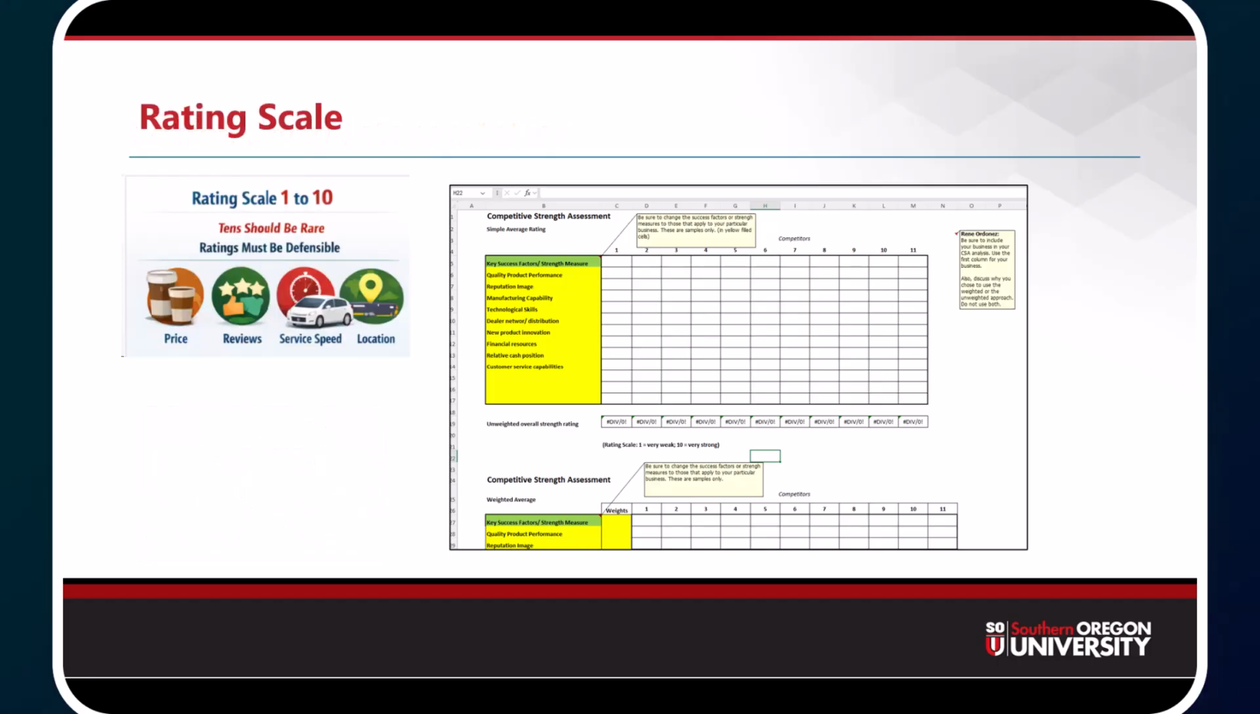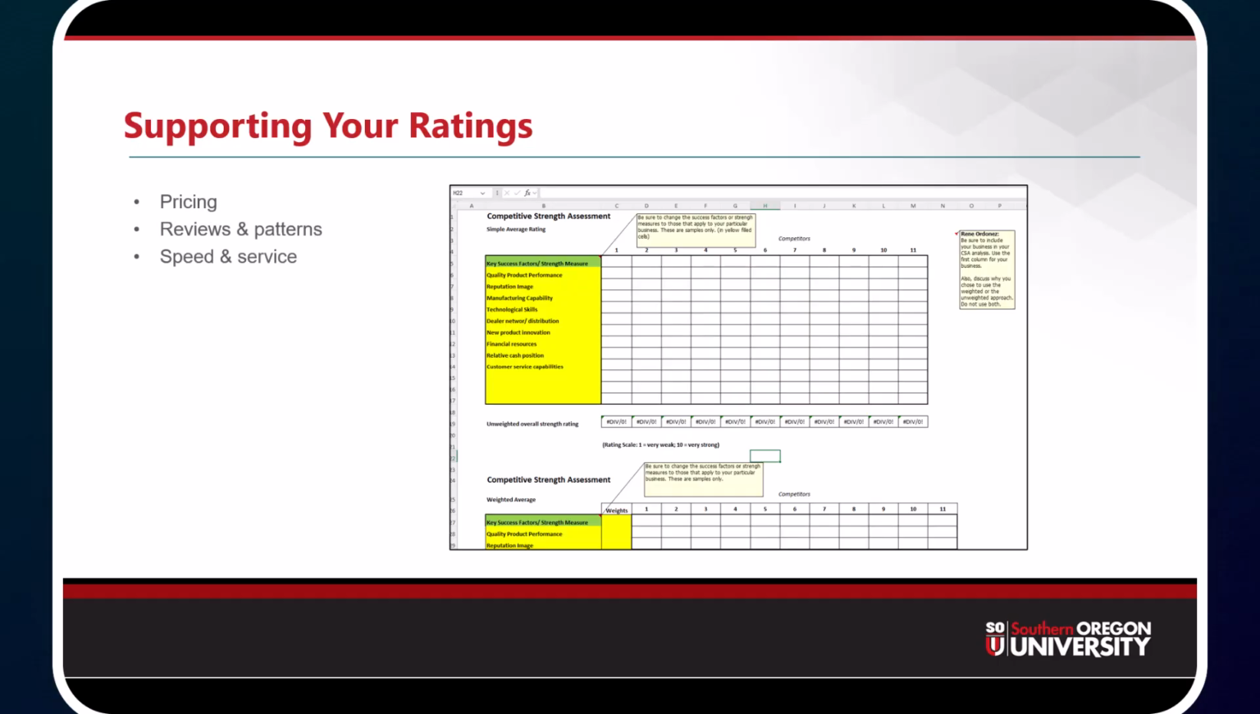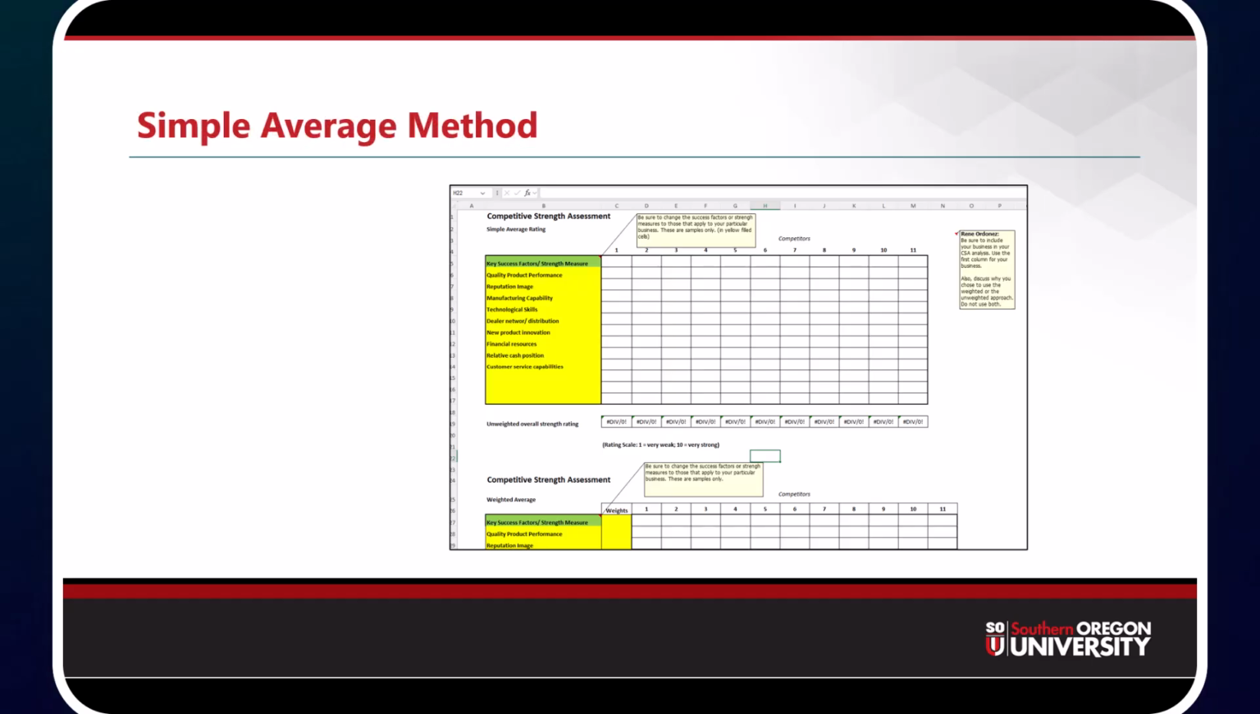Each business is rated from 1 to 10. 10s should be rare. If everyone gets an 8 or 9, the assessment loses value. Ratings must be defensible. You must be able to explain your ratings using evidence, such as pricing, review patterns, service speed, product options, or location convenience. Perfect data isn't required, but logical reasoning is.